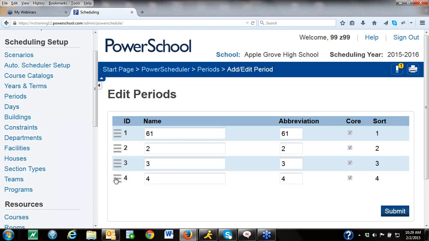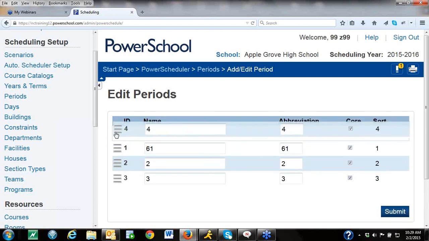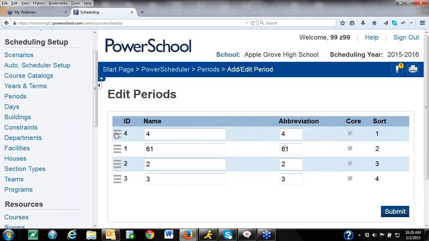Something else to keep in mind is you can move these periods, but on a student's schedule, the periods fall in order. So even though you've moved it to the top, it's going to end up in 4th place because it is number 4 ID. Sections have to be numeric, and they cannot start with a 0. Neither can periods start with a 0. No alpha in section numbers. Sections are numeric also.